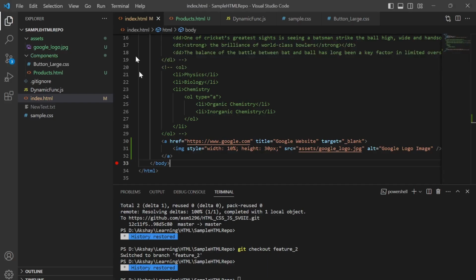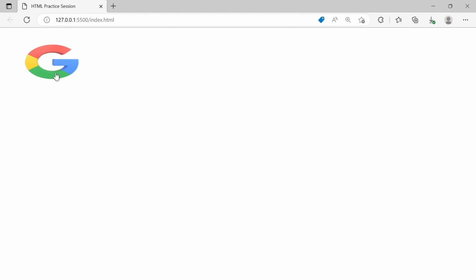I will increase the height to 100 and the width to 20%. Okay, now this looks good. Now this image is working as a hyperlink.